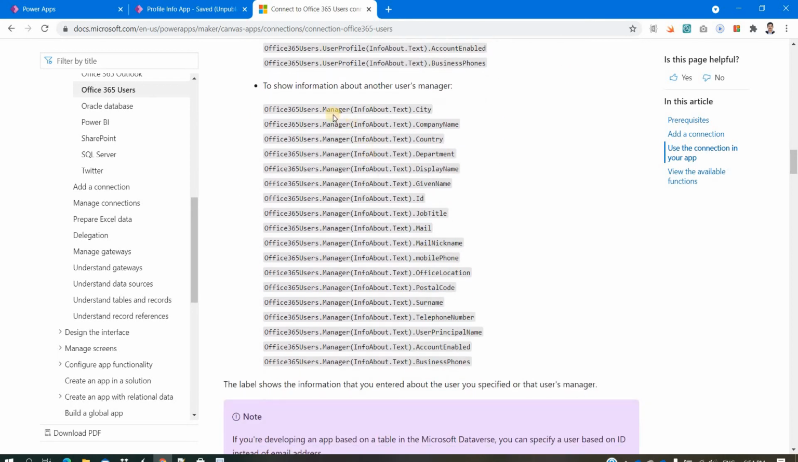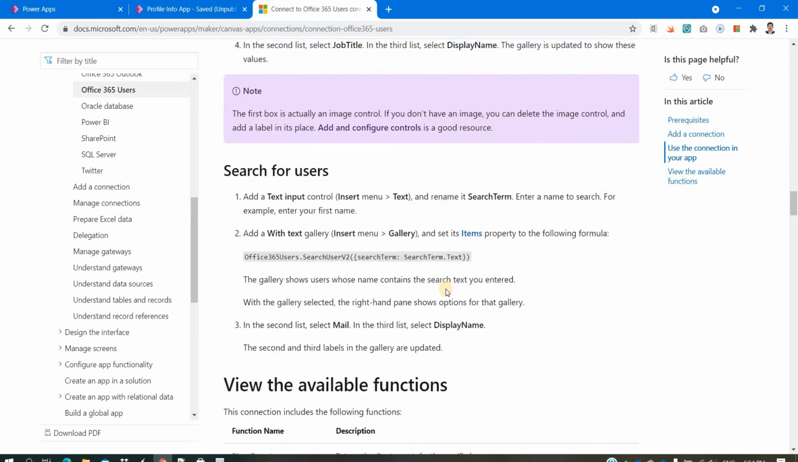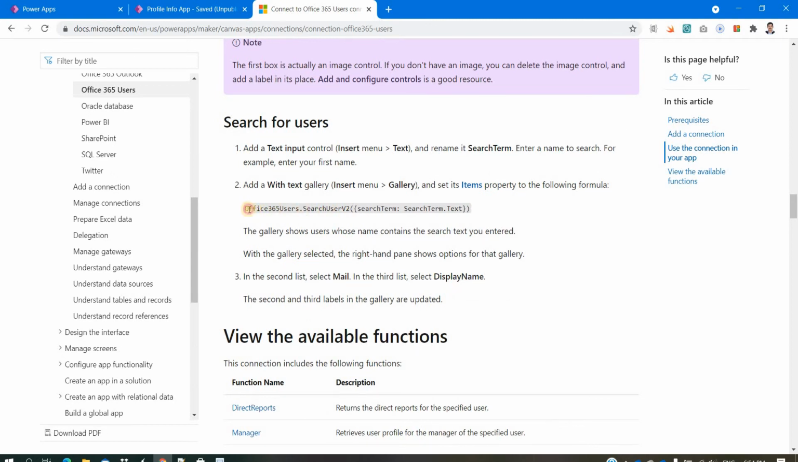Okay. Then let's say you wanted to find manager related information of any user. So you need to put that user's email ID and you can get the manager related information. Okay. Now this is interesting. Let's say there is a search box and you wanted to give search capability to that particular user, so you can use this kind of thing. It always gives you the collection of users based on the search criteria met.